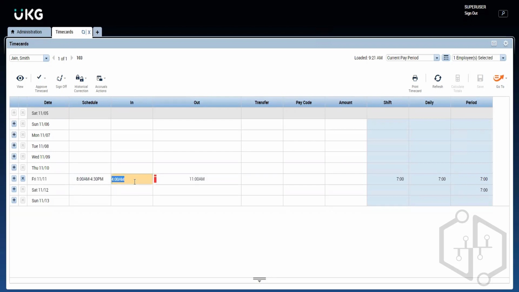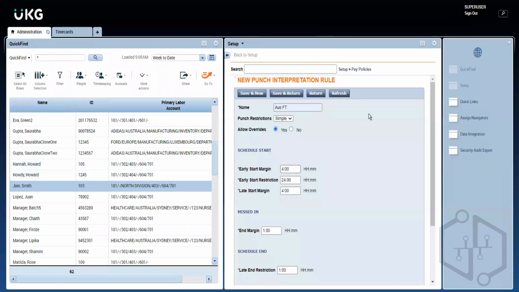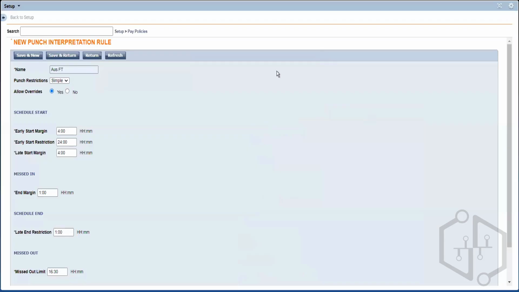But if I give something before that 4 a.m., which is more than the 4 hour window, it will create a new line stating that this is an unscheduled punch. The system will not consider that the employee has worked on this shift. He has come randomly sometime else. So that is what we have for early start margin.